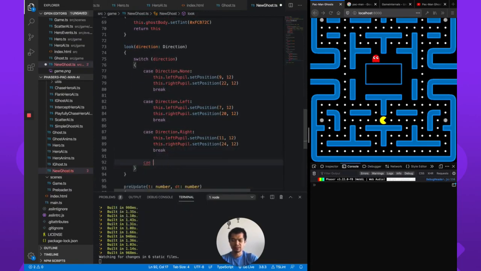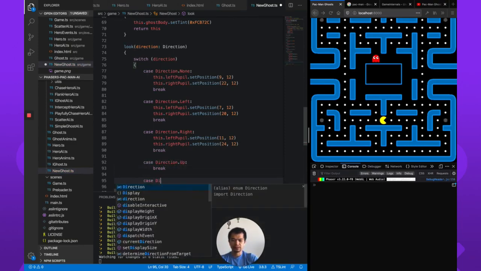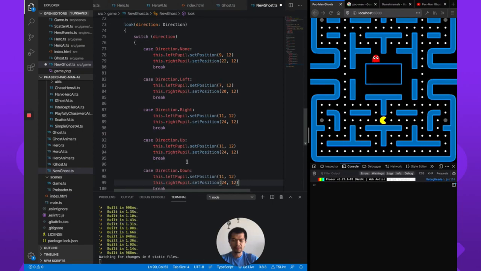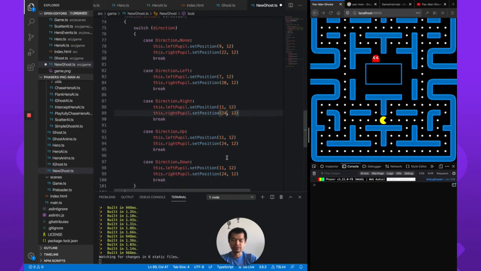Okay, so now we got to do the same for up and down. So case direction dot up, break, case direction dot down, break. Instead of a switch, you could use a series of if-else if you would like, but switch does make it a little nicer looking. Okay, so now we're doing up, right? So up, this probably should be back to 9 on the X for the left guy, and 22, 9, 22.